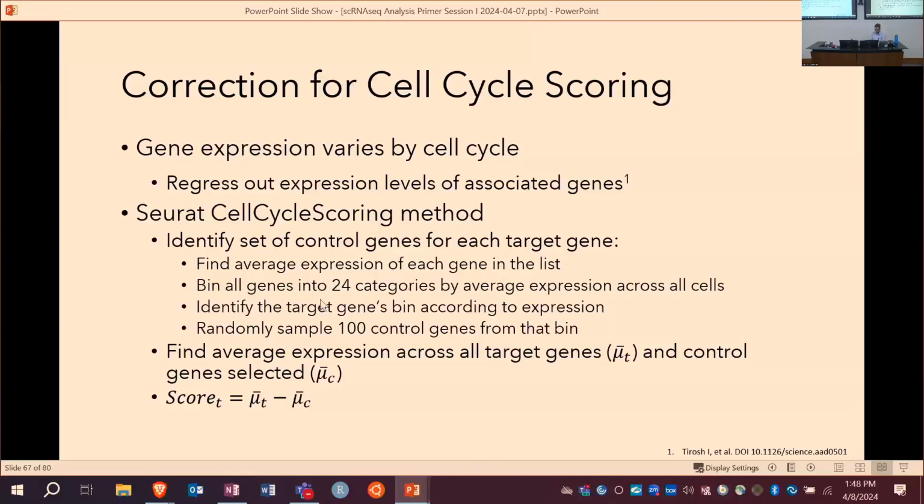I think it's probably worth going over what it's doing. For a list of input genes that are associated with something you're interested in, like let's say the S phase of the cell cycle, you first find a set of control genes for each target gene. You find the average expression for each gene in the target list. You bin all of the genes into 24 categories by average expression across all cells. You identify the target gene's bin according to the expression value of that gene. And then you randomly sample 100 control genes from that same bin. So essentially you're finding matched pair genes based on expression levels.